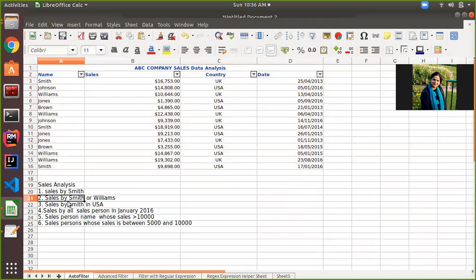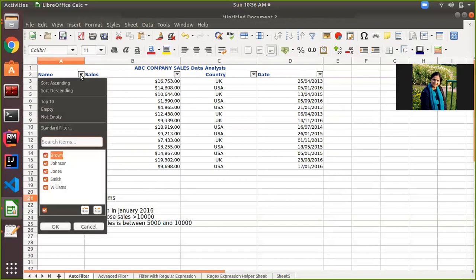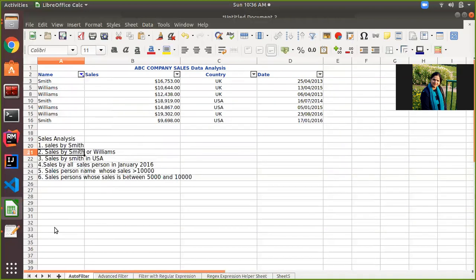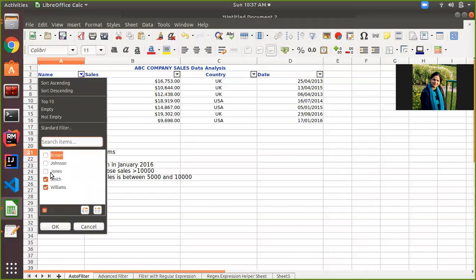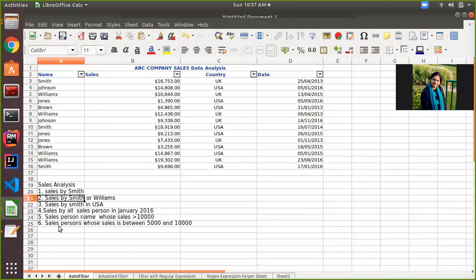Now what is the second condition? Sales done by Smith or Williams. This time I want to know what's the sale done by Smith and what's the sale done by Williams. So again I will choose the name column, and this time I will unselect all the names except Smith and Williams. See, it's filtered out only the Smith and Williams sales. Now I want to remove it, select all, okay.